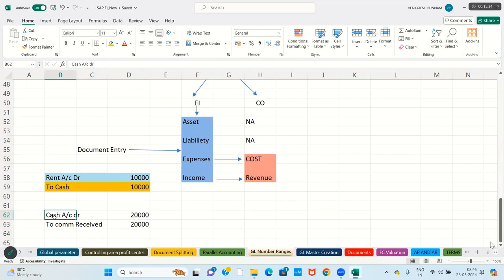So you can tell me, everyone, cash is updated where? Commission received is updated where? Cash is an asset. Commission received is income. Cash is updated only in FI. Commission received is updated in both FI and CO. In FI, it will update as an income. In CO, it will update as a revenue.